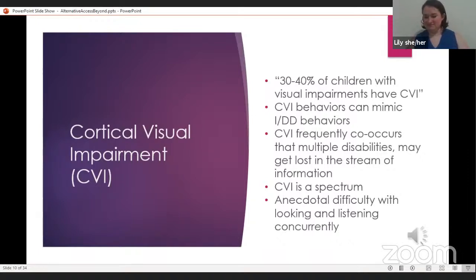Well, this presentation is about alternative access beyond physical disabilities, and I would consider CVI a physical disability. It runs under the radar so thoroughly that I'd like to talk about it anyway. 30 to 40% of children with visual impairments have CVI, and it does not show up on a classic eye exam. Even more confusingly, CVI behaviors can mimic intellectual and developmental disability behaviors. So if someone already has an intellectual or developmental disability identified, their behaviors that come from CVI may just be attributed to their original disability.